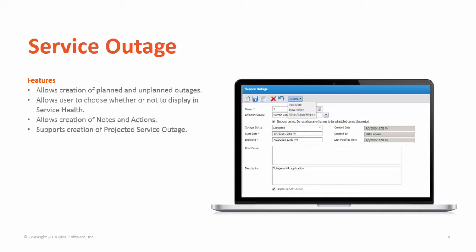The Actions button allows creation of notes and actions. You can create actions of type Service Health Update to communicate with clients. Such actions are displayed in Service Health. You can also view action history here. Functionality to create projected service outage is also supported.